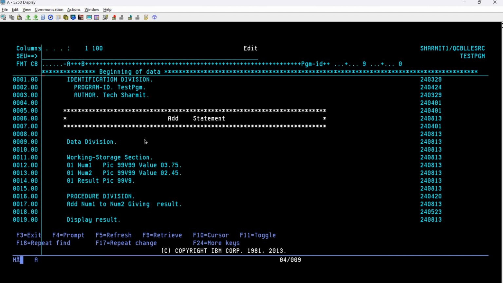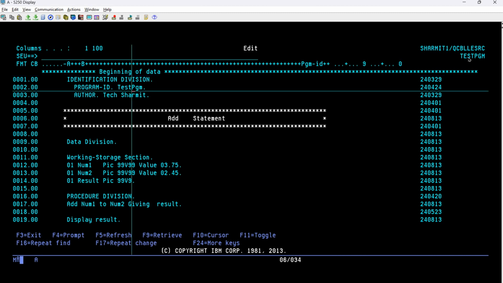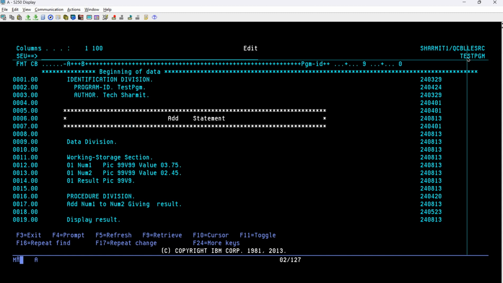The identification division block is mainly used to store program identity related information. The first thing we mention here is the program ID. The program ID denotes the program name, so here the program name is test pgm. Then we have the author name, which is mentioned as Tech Sharmit, showing who is the author of the program.